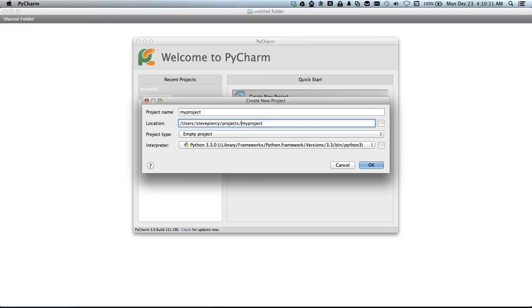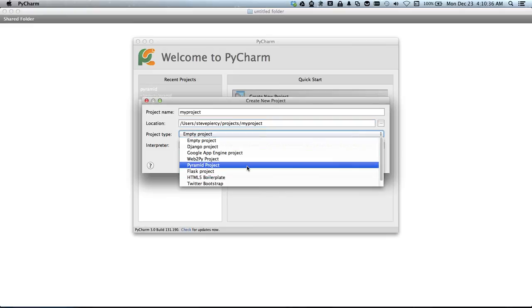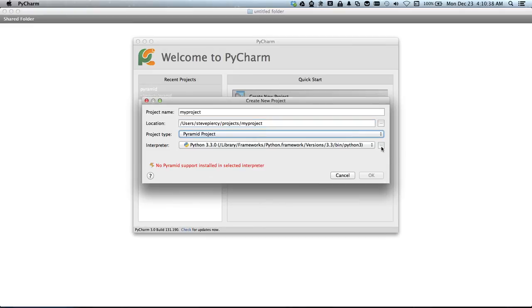I put them in this location. You can put it wherever you like. I'm going to select a pyramid project as the type.